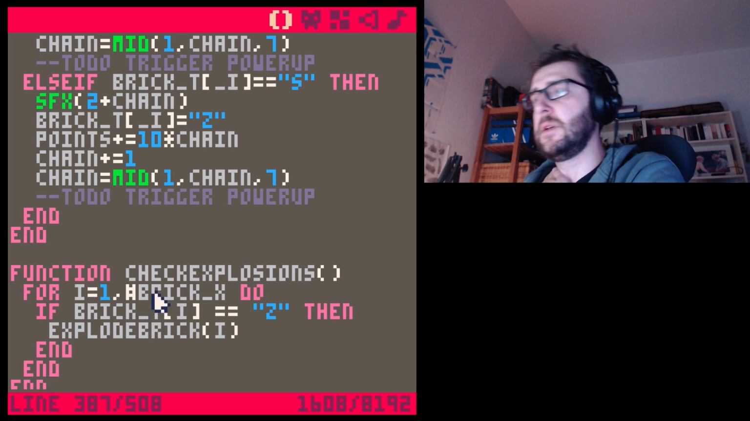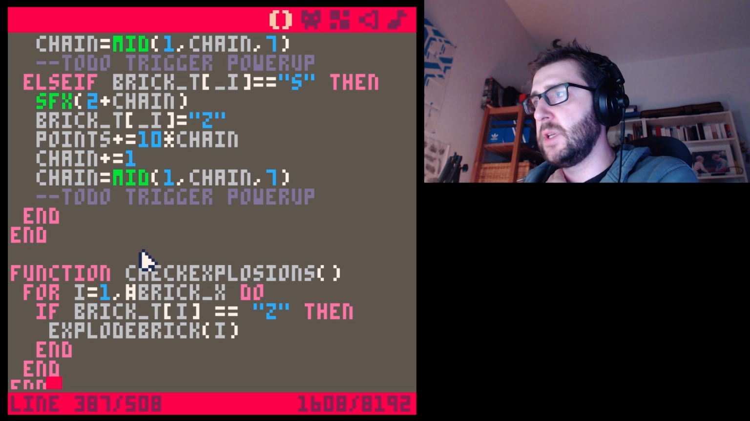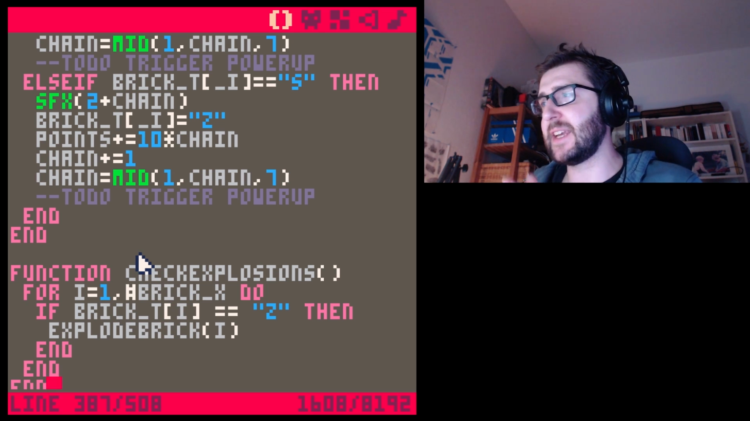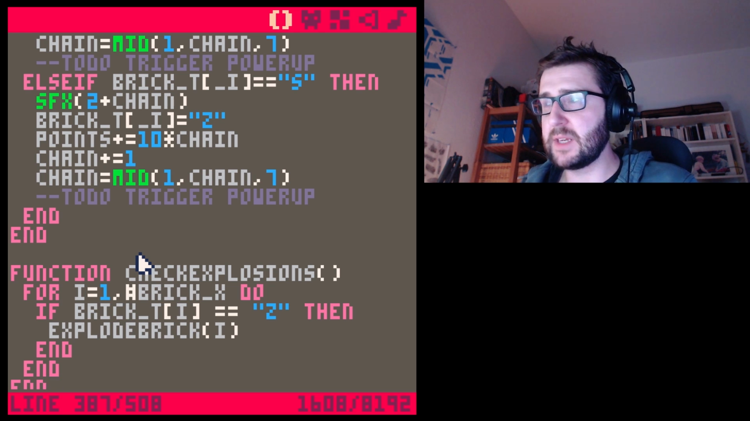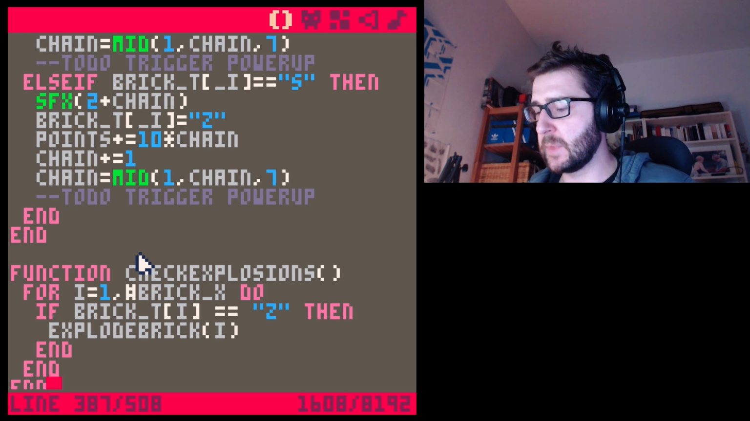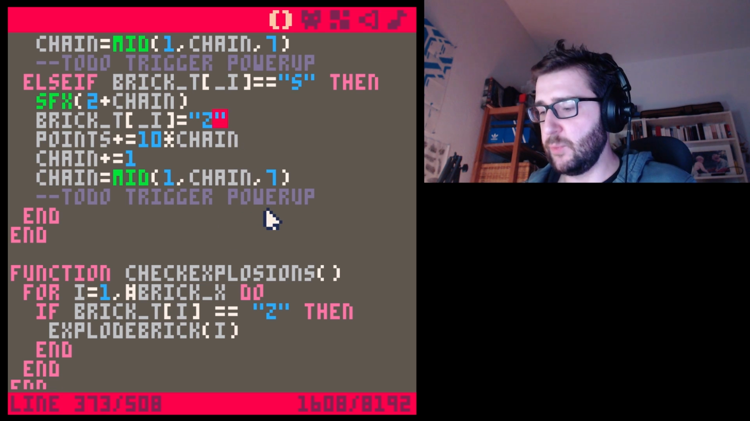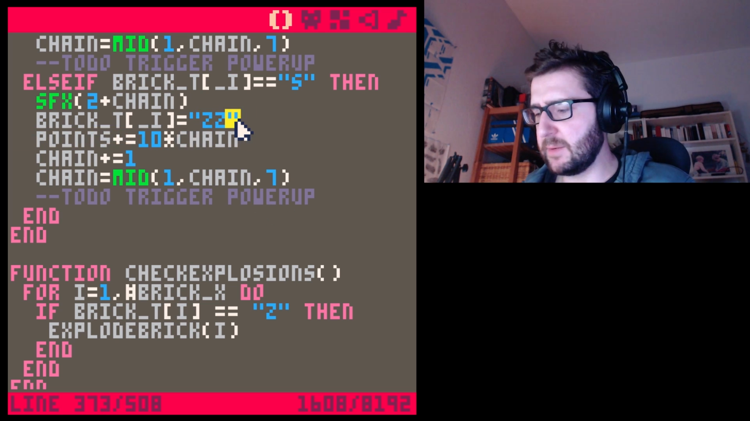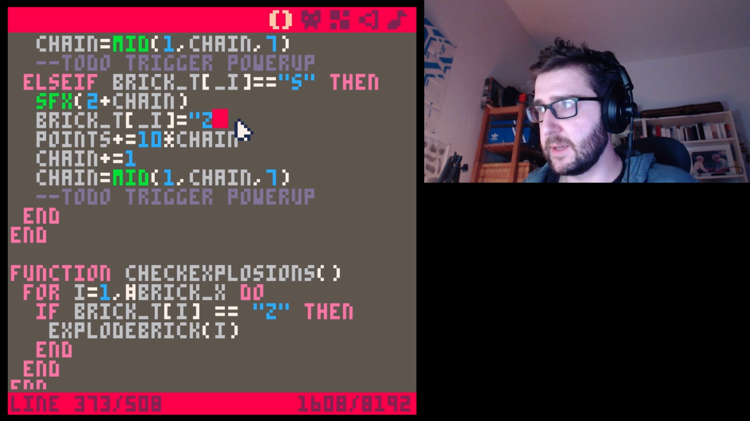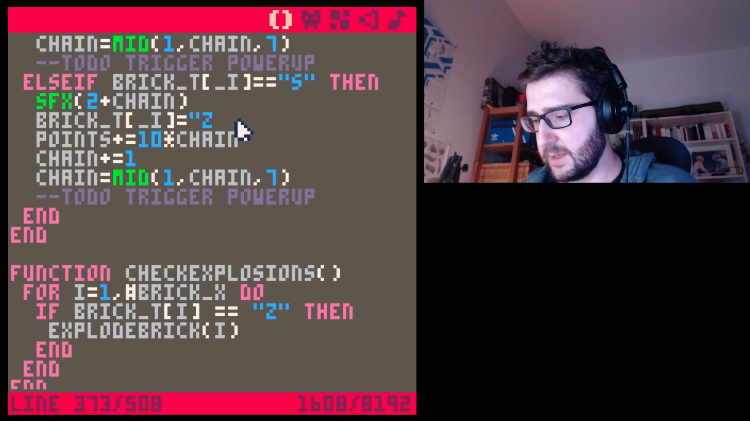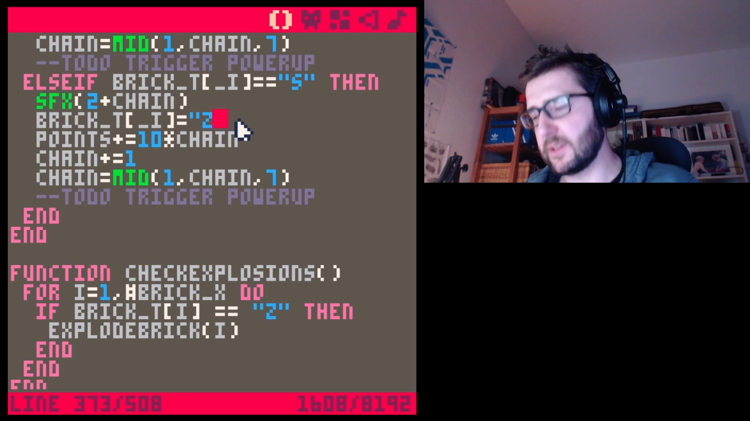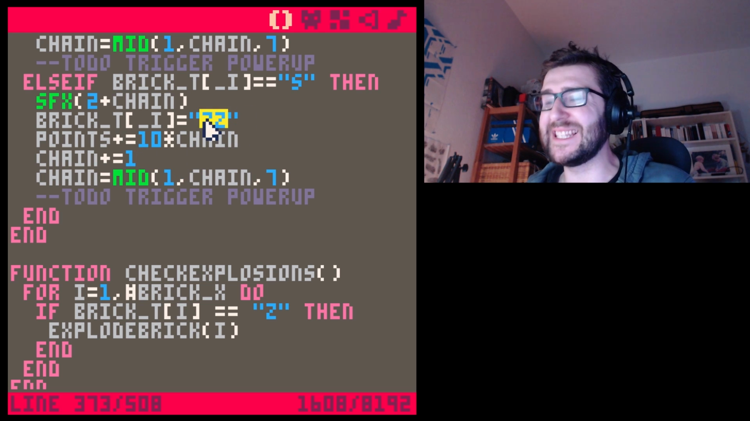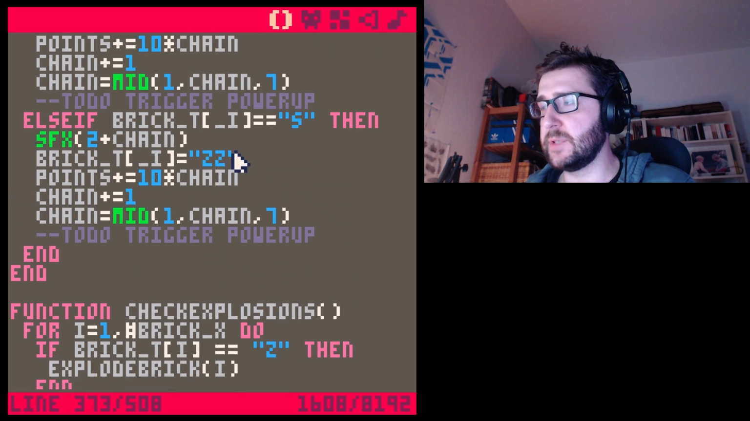We might actually do two types of bricks: a brick that is set up to explode next frame and a brick that is set up to explode this frame. So let's say we go Z. Let's call it ZZ. Let's see what happens if we call it ZZ. Okay, so we call this brick ZZ. That's marked to explode the next turn.